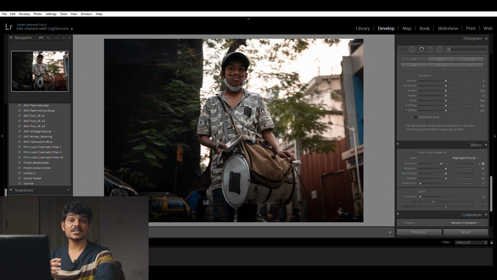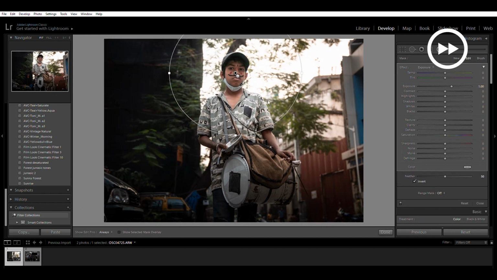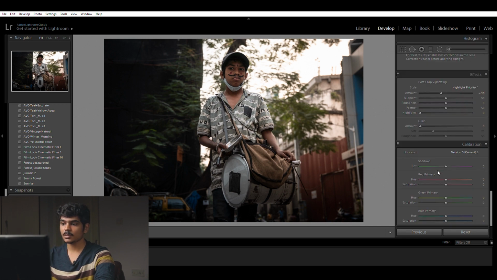I feel that the face still looks dark, so I'll add another radial filter and brighten it up a little. I think that looks good. The last step that I always do to all my images is I come down to the calibration section and move the blue primary slider a little to the left. This gives a cool orange and teal vibe to the image, which I prefer.